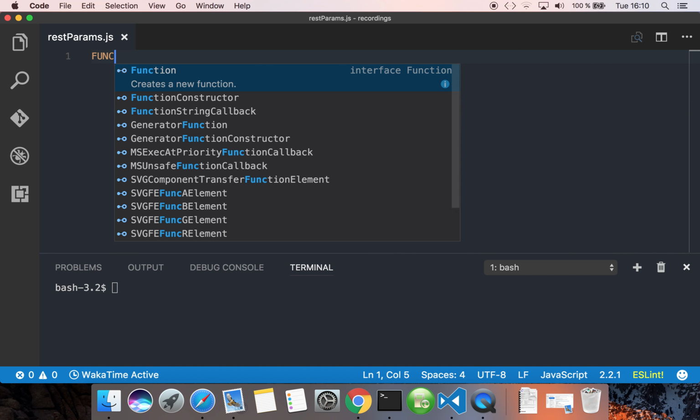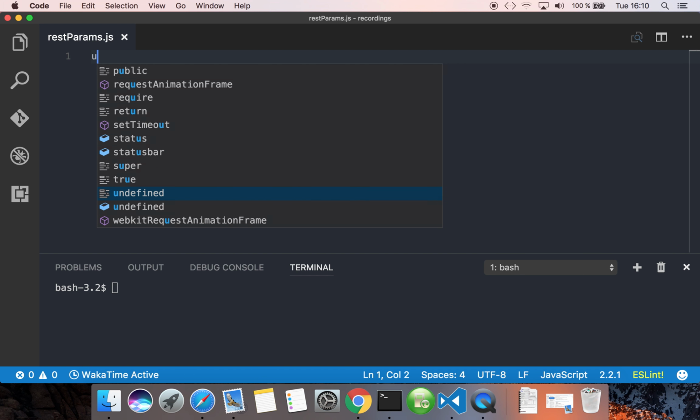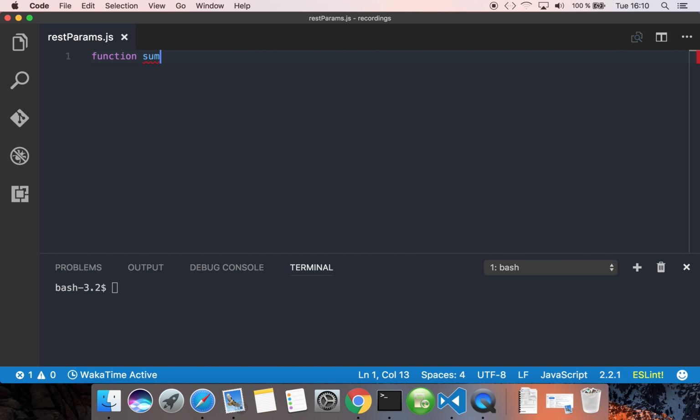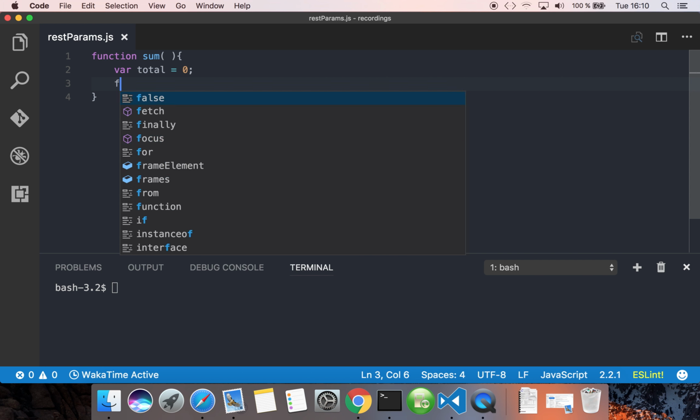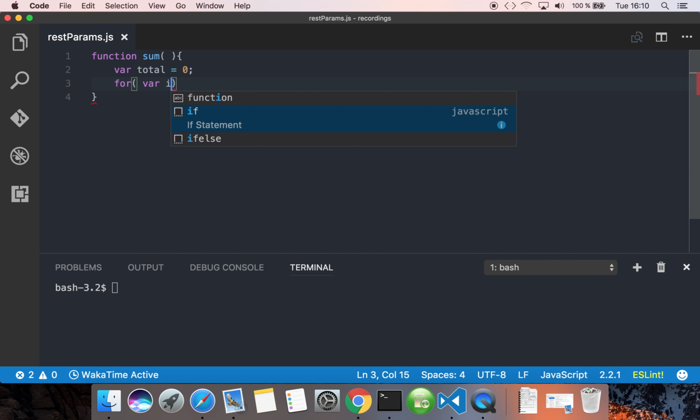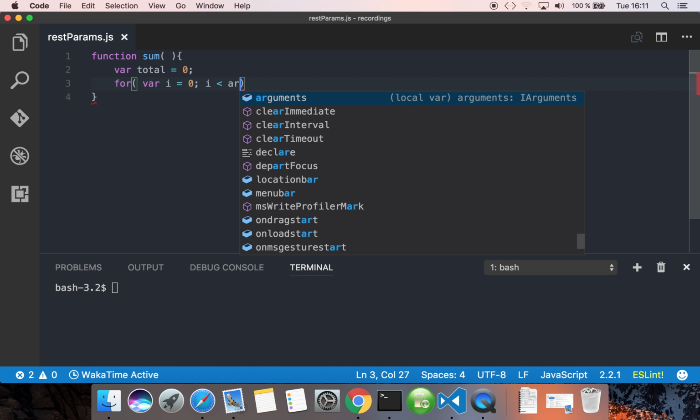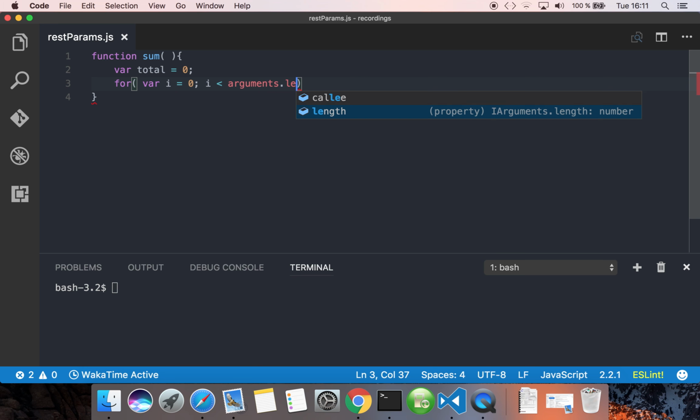So, function sum, which we don't know how many parameters we'll receive. We'll do a var total equals 0. We're going to do a for loop over the arguments, var i equals 0, i less than arguments.length, i plus plus. In these arguments we're going to get all the parameters that are sent to this function.